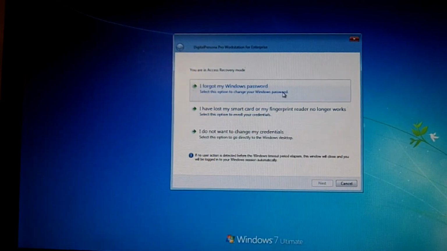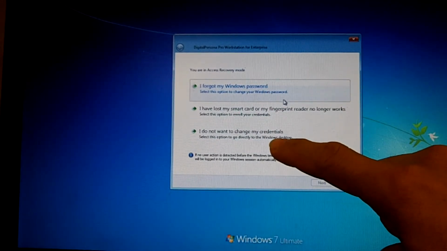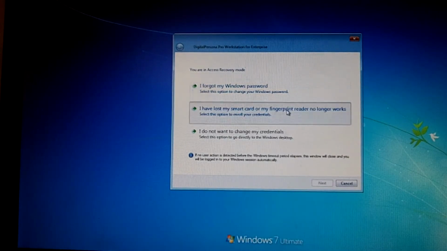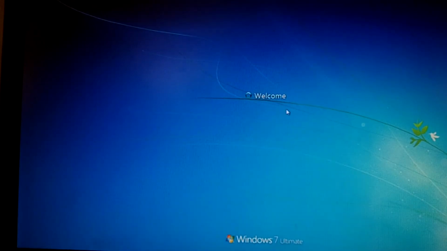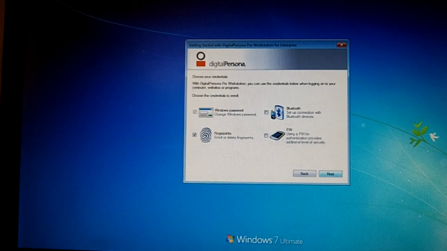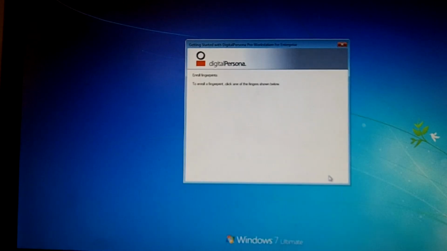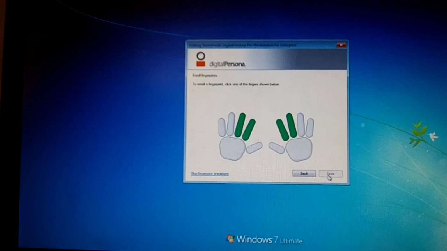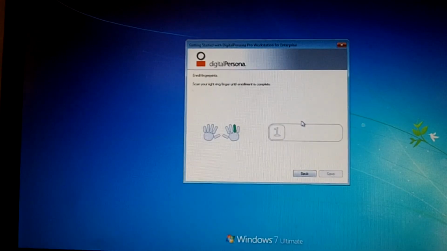Oh, okay, why not? Since this is a video demo, why don't I show you the other option too? We've gone through the first and the third option. Let's try the re-registration of credentials. You click on it, it's the same registration wizard, a little different looking though. It tells you that you are in access recovery mode, and you can choose the credentials to re-register. And I can re-register my fingers. So here it is. Thank you.